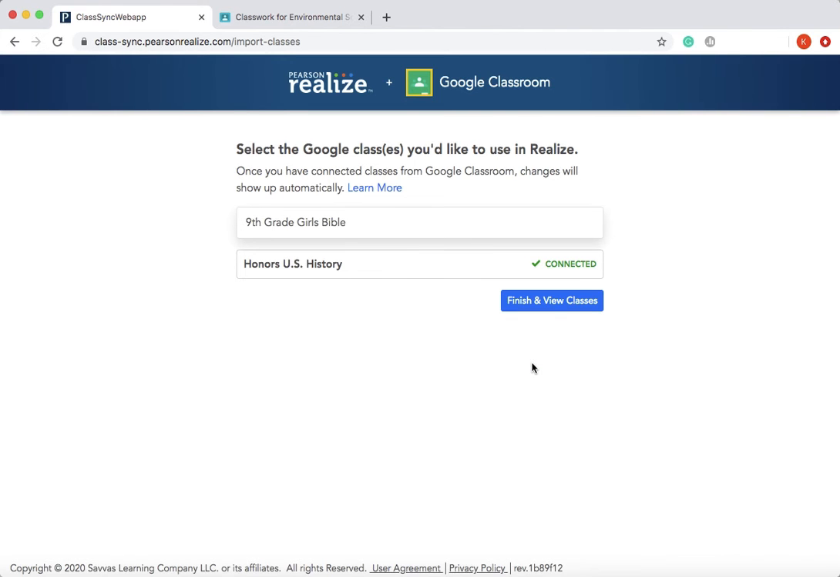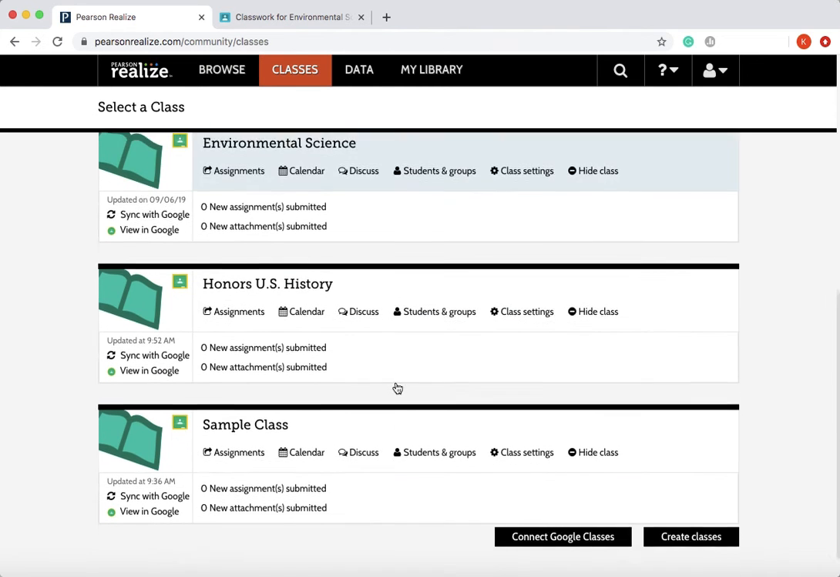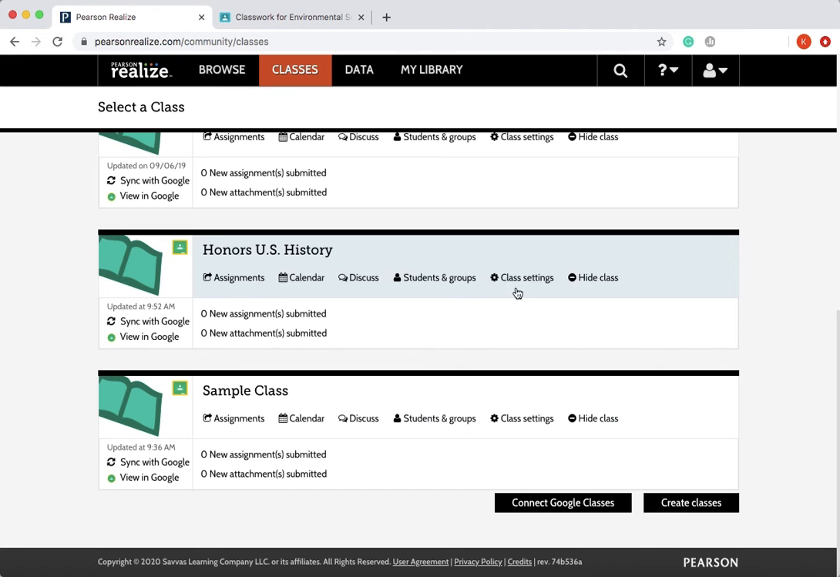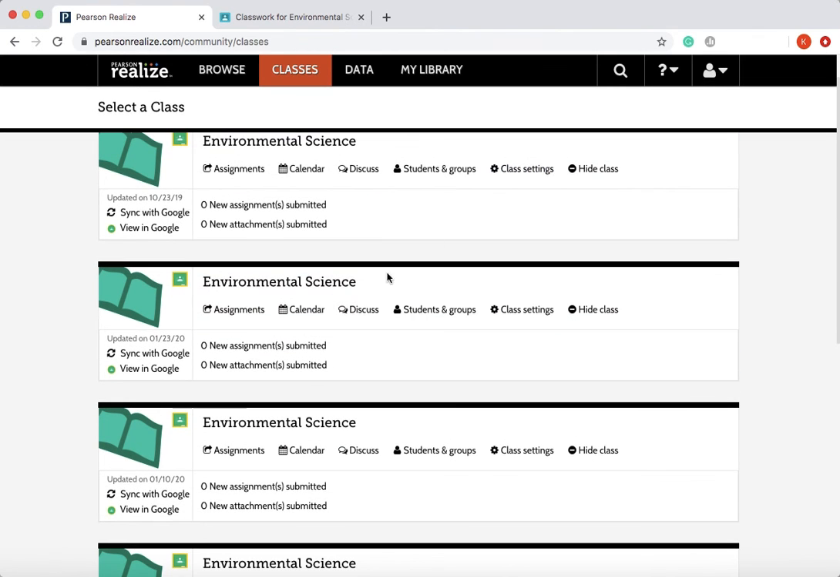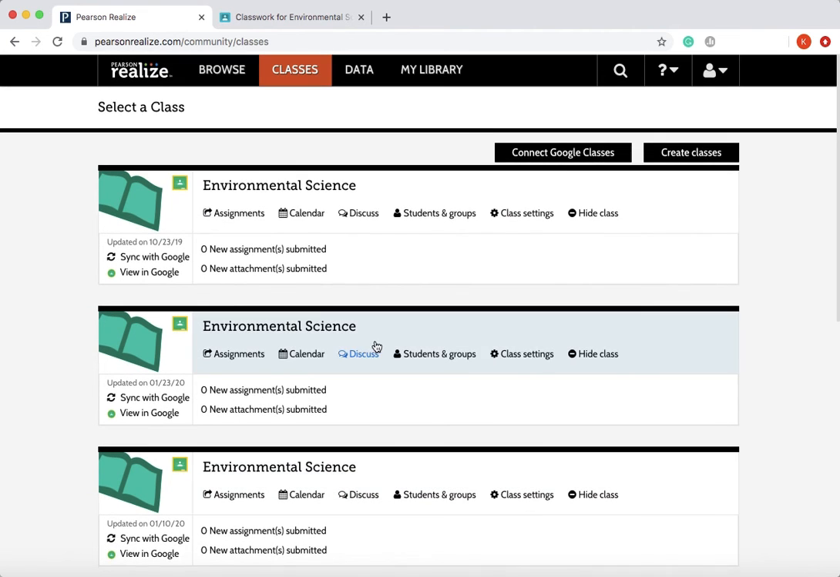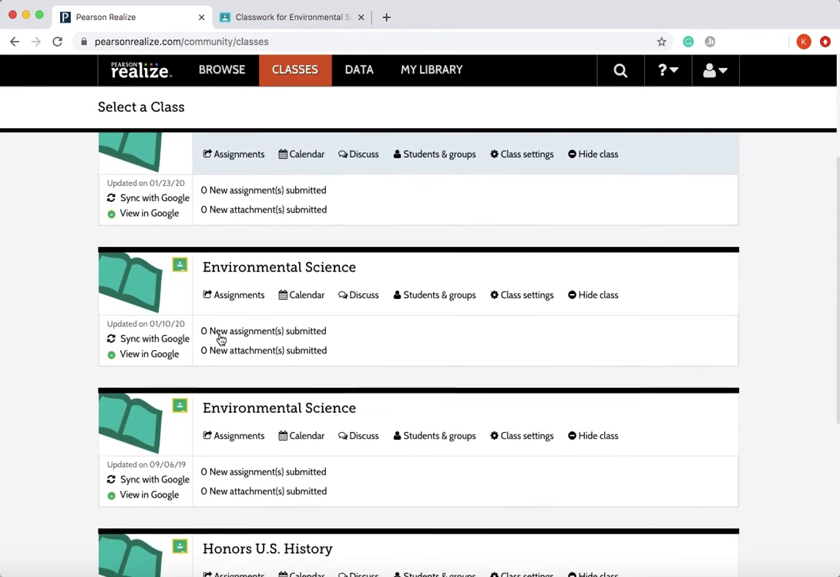It will think, and then you'll finish and view classes, and then now they're all going to be on this dashboard here. So I'm actually going to have to delete that in a little bit. So you have all your environmental science classes here, which is awesome. And you can actually assign stuff to your kids through Pearson Realize.